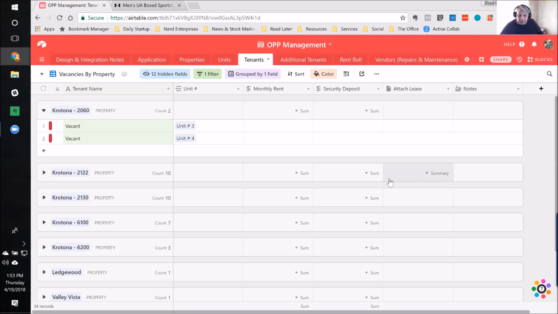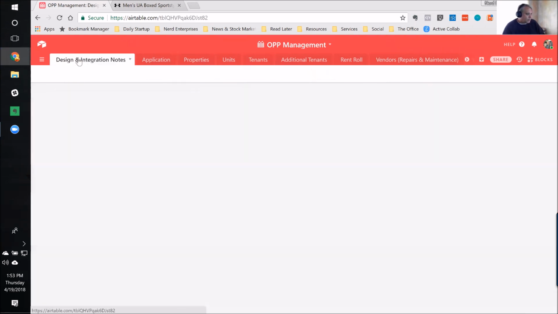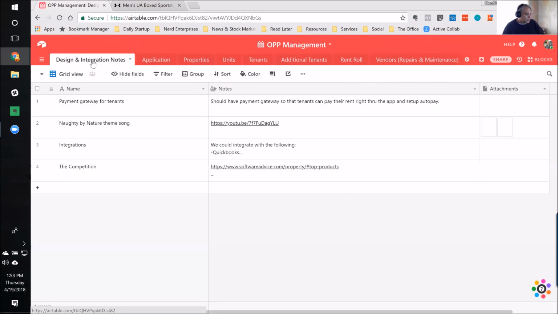The good ones like Buildium and AppFolio all have their own internal accounting module, and all of those accounting modules suck. So Eric and I are actually going to work on trying to build something using this as the foundation or platform to manage properties. So again, same idea here. The first tab is actually our design and integration notes.